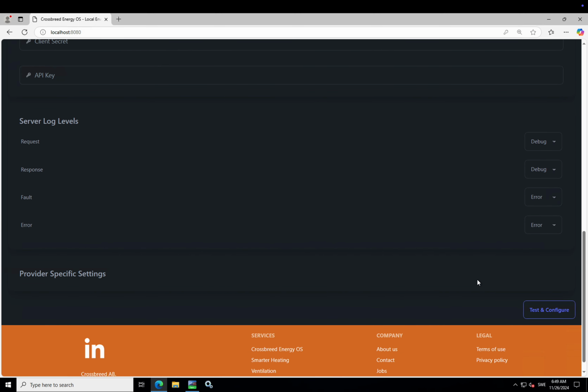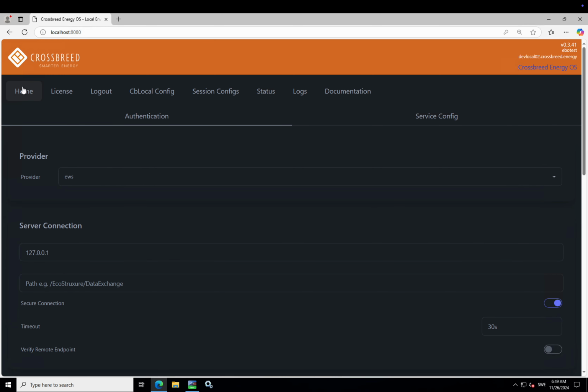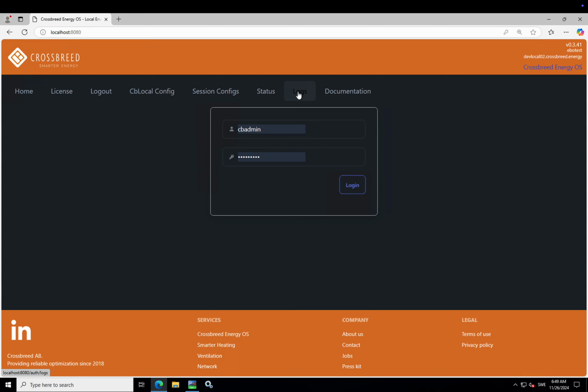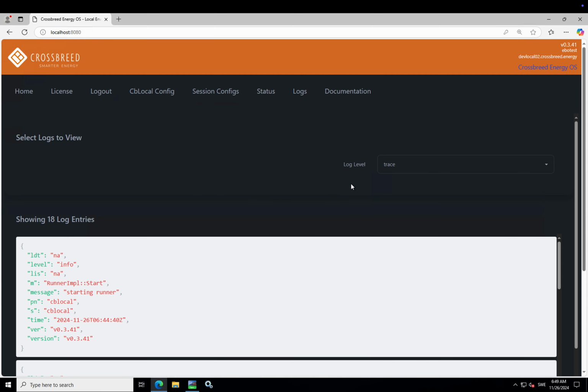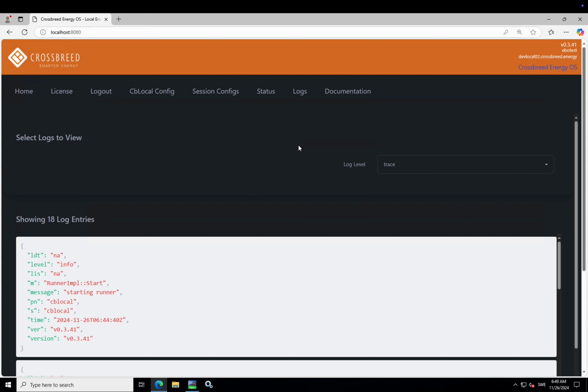And this particular provider does not have any provider specific settings. So test and configure. So success. Now I have successfully configured this. Now we're done. So now we can actually go to logs, but first we need to log into the system to create a session for this UI. And now we can see that we have logs here.